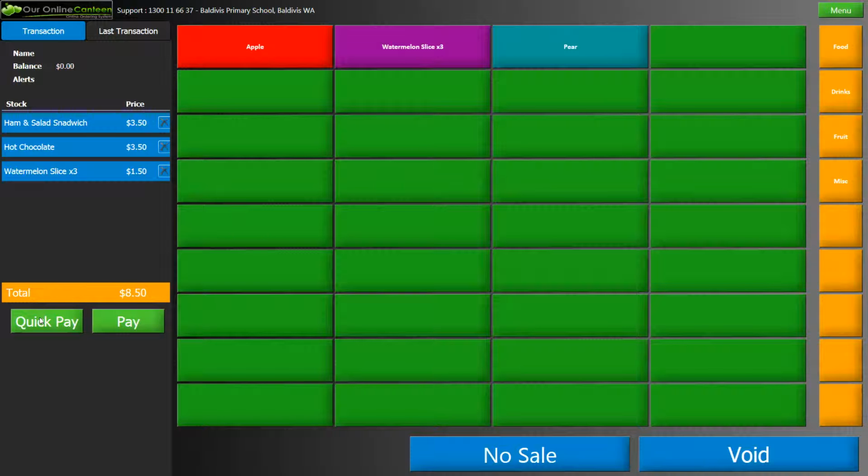So you can either use quick pay, and that will just automatically finish the transaction like so, and you just do the mathematics in your head. So say if the student gives you $10, you know that it's $1.50 change.